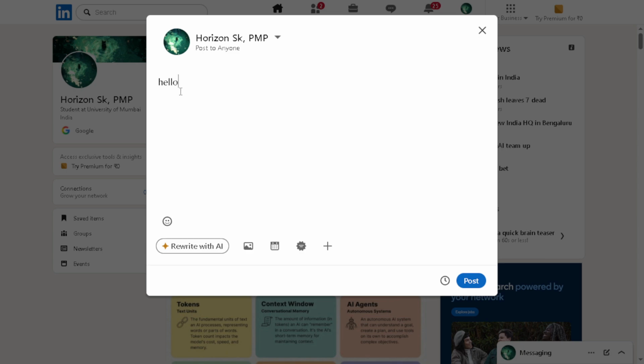Once you have your text ready, you'll want to insert hashtags. Begin by typing the hash or pound symbol followed by a relevant keyword. For example, you could use hashtags like networking, career, or industry news. As you start typing, you might notice that LinkedIn will suggest hashtags that match what you are entering. Clicking on these suggestions can help save time and ensure you're using popular tags.